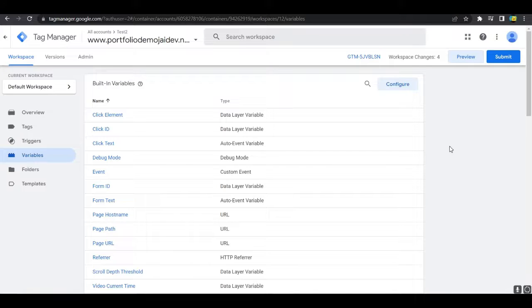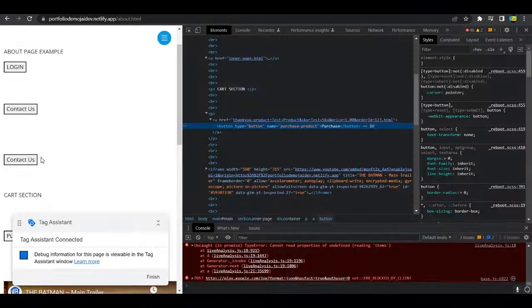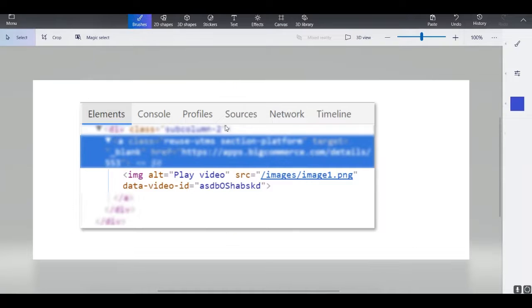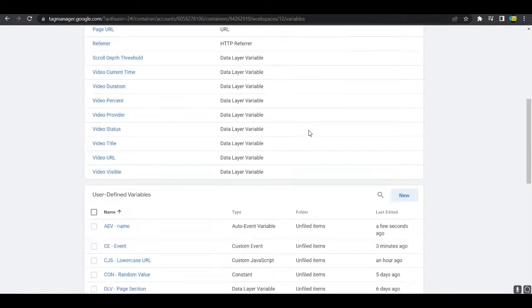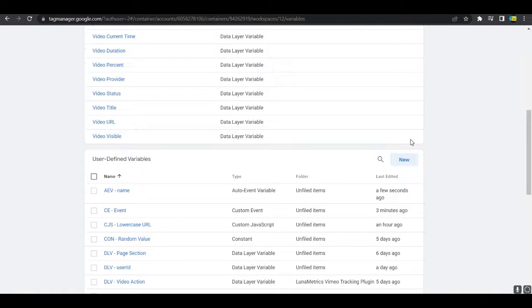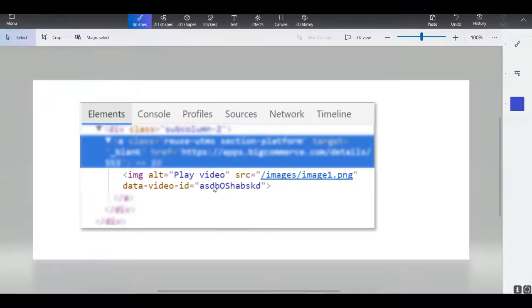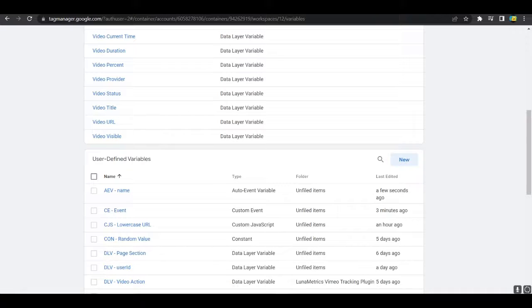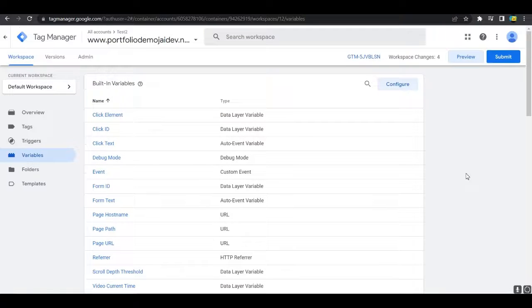So you can go to the inspect element to find other possible options for this. For example, you can just right click on any element and go to inspect, and it will give you the code. For example, the case we are talking about, the code could look something like this. And in this we can see that if they have the same CSS class and no ID here, we can use attributes such as alt or data video ID. So all this we can use, and by using the auto event variable we can make them accessible, and then we can set rules or triggers, right? So accordingly, when the data video ID is this, then this tag should fire. So that's how we can use auto event variable to set rules.